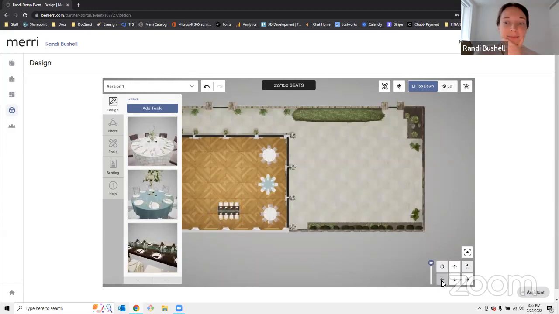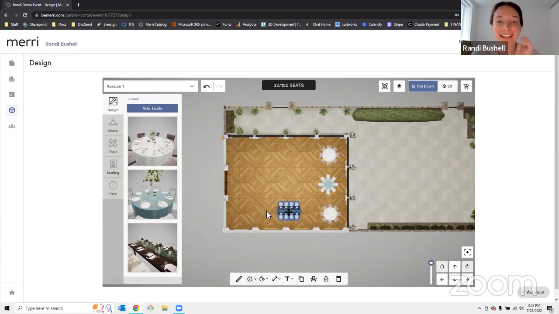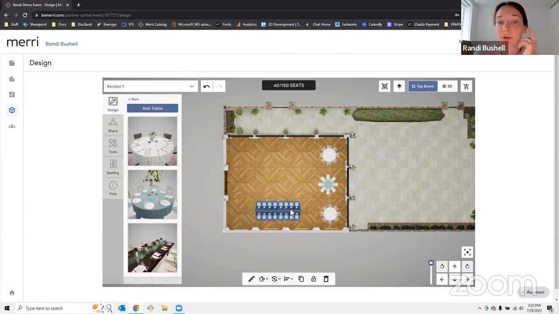And then I can drag this table out. And since I'm going to have a large wedding party, I might need 2. So I'll select it and then copy paste. Now it's turning red because they're too close. That's an error that we give you if you ever put something too close, or you put something in an area of the venue that's not allowed to go. It turns red and we yell at you.